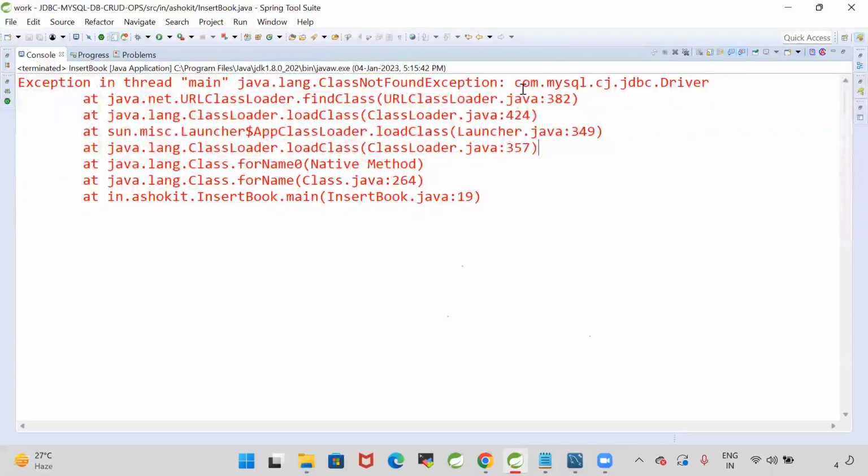Which class is it not able to find? com.mysql.cj.jdbc.Driver. What is that class? Whose class is it? Is it our class? Is it a Java class, a Sun Microsystems class? That is a MySQL database class. Why do we need that class, guys? That class is called our driver.